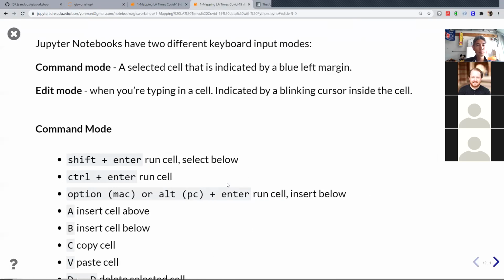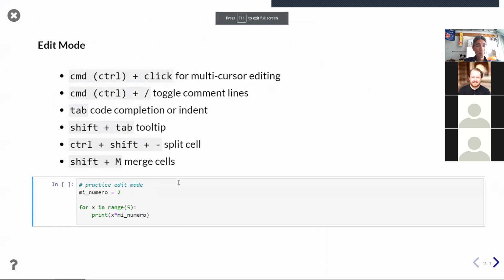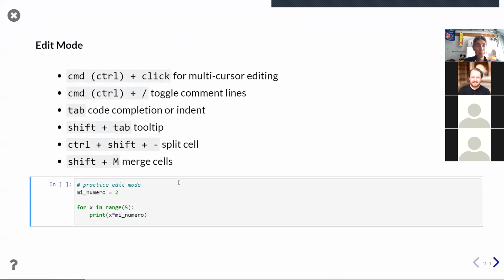Let me give you a little demo about how to navigate your way through Jupyter Notebooks. These are some of the shortcuts that you will see. Shift Enter really for now is all you need to know. But there are other shortcuts here that you can experiment with, and I have these listed for you to play with. Here, we also have other shortcuts, which are in edit mode, and I have this cell here where you can practice.